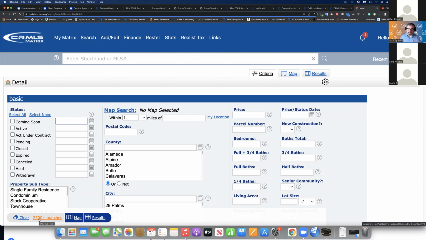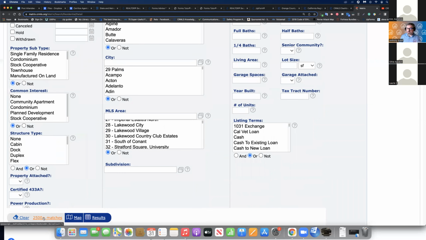What's really nice about this is that as I start to input data into my various different fields, I want to keep an eye out for these matches. Because if I put in criteria and my matches immediately goes to 0, that means I put in something so specific that nothing matches in the MLS. I will tell you that our MLS uses a saying, less is more, meaning the less information you input, the more data you're going to get back in return.